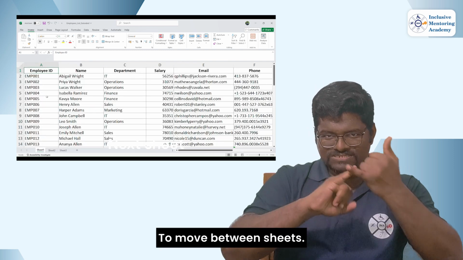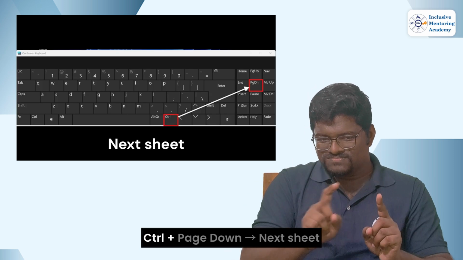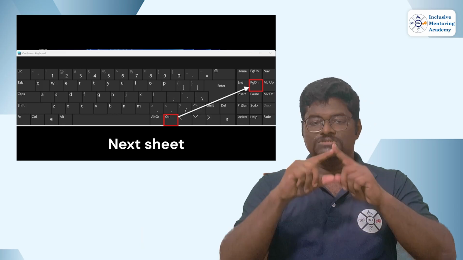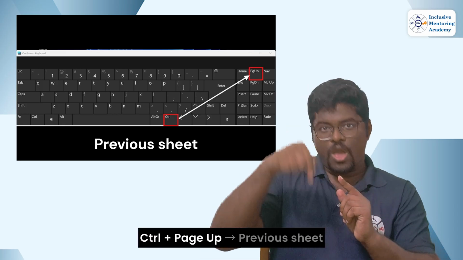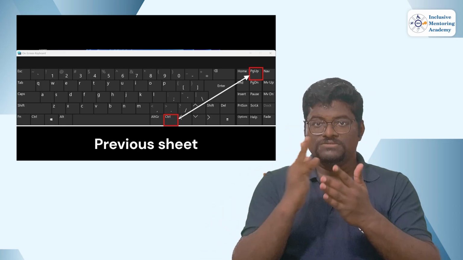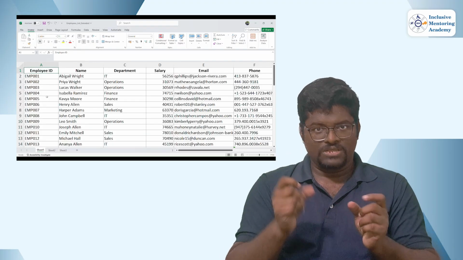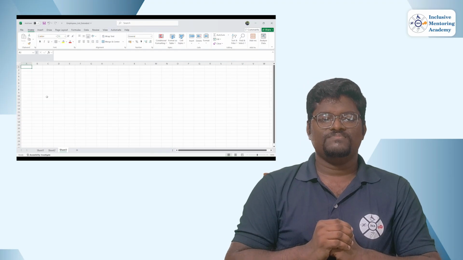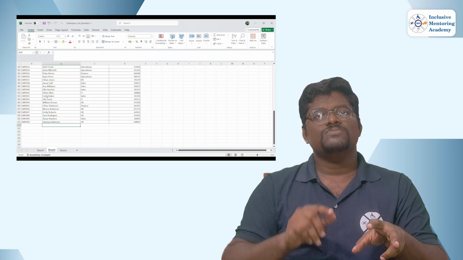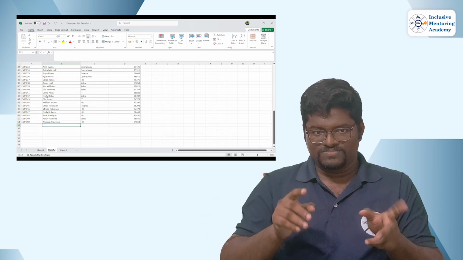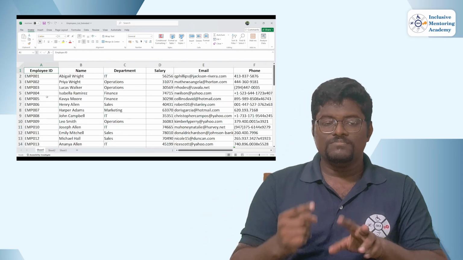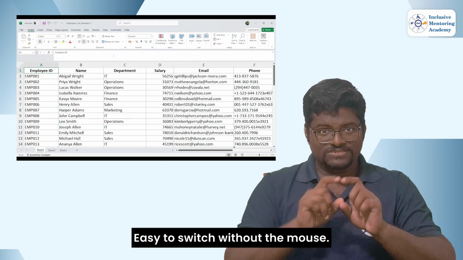To move between sheets, Ctrl plus Page Down, next sheet. Ctrl plus Page Up, previous sheet. Easy to switch without the mouse.